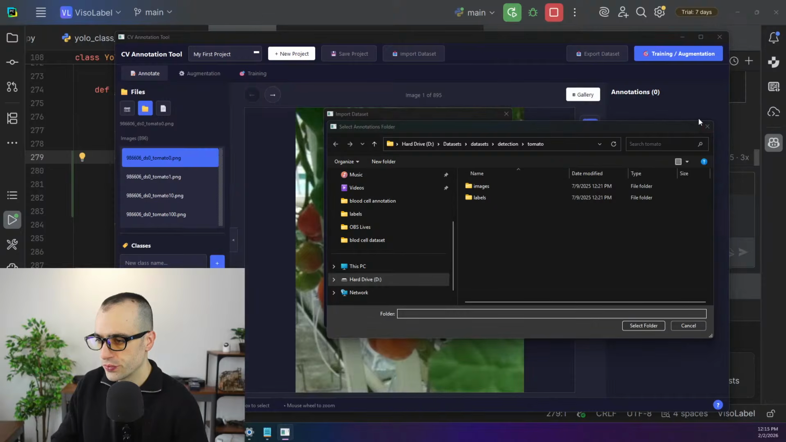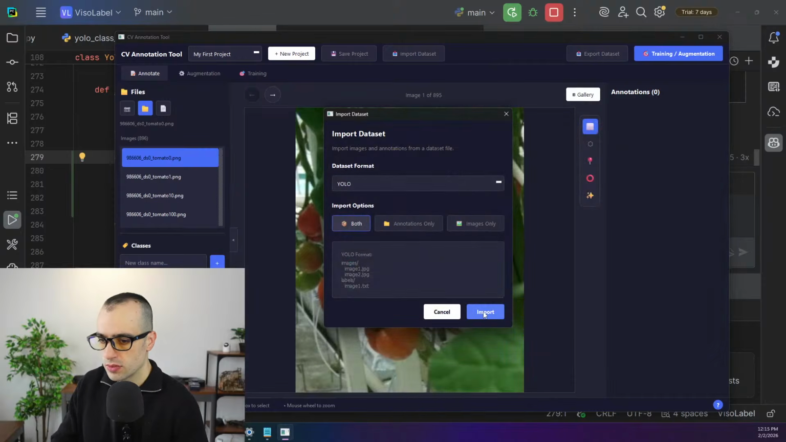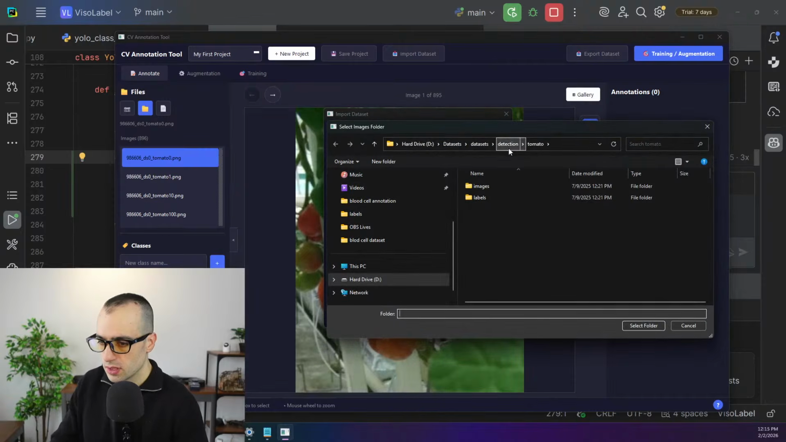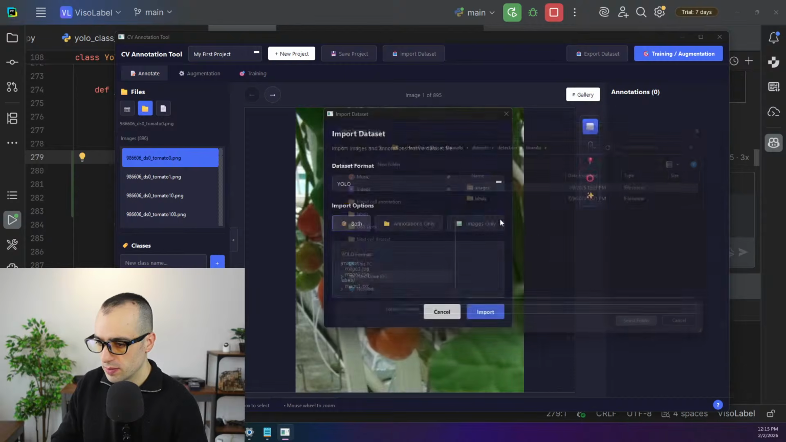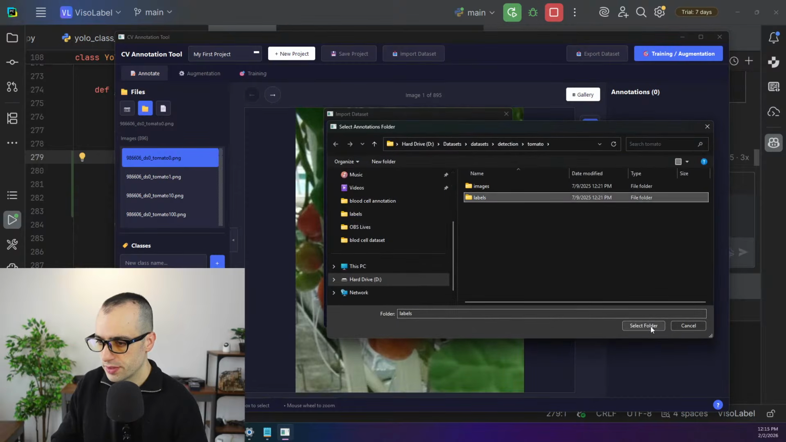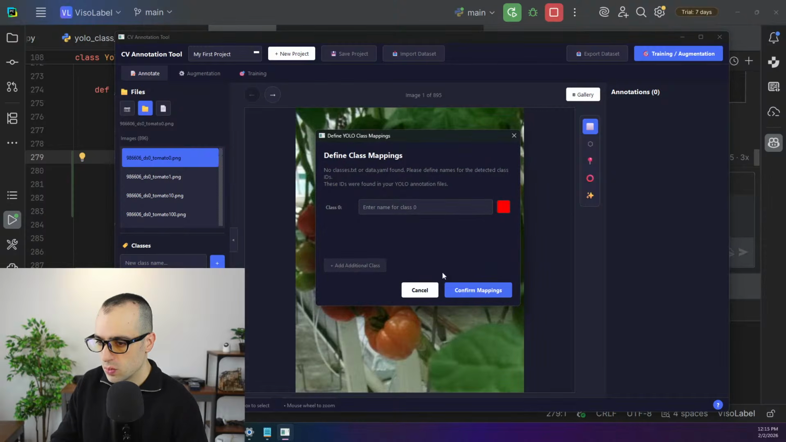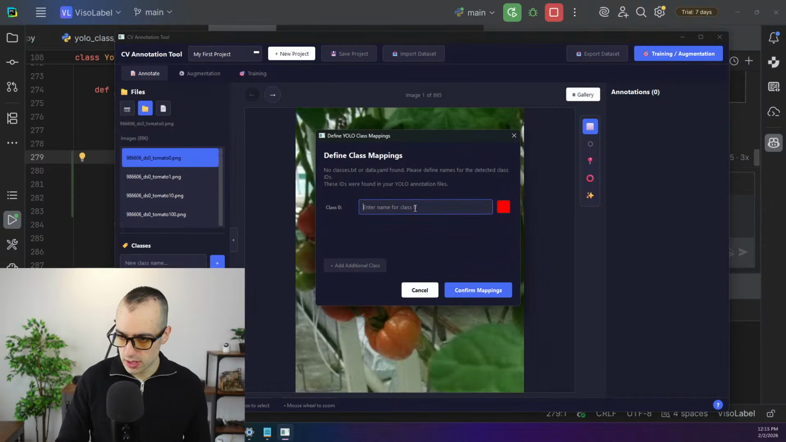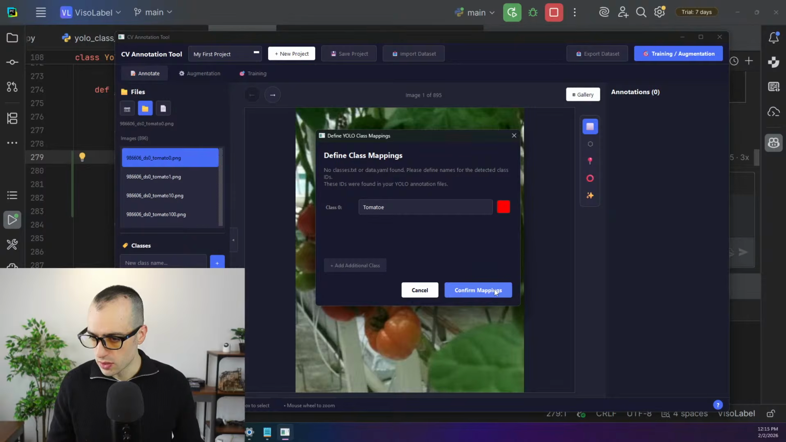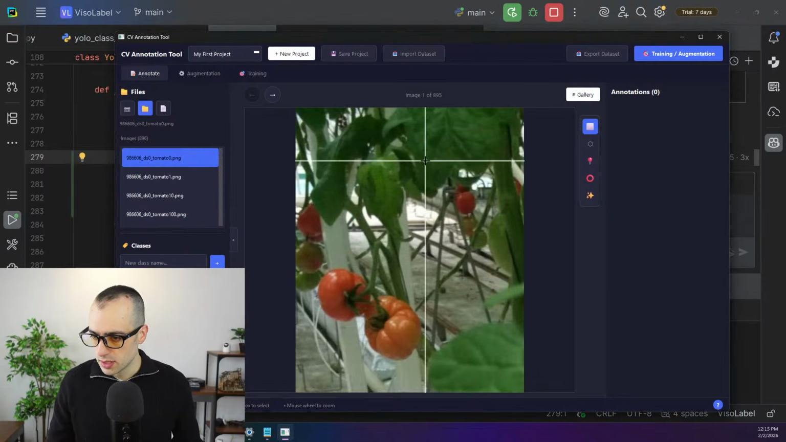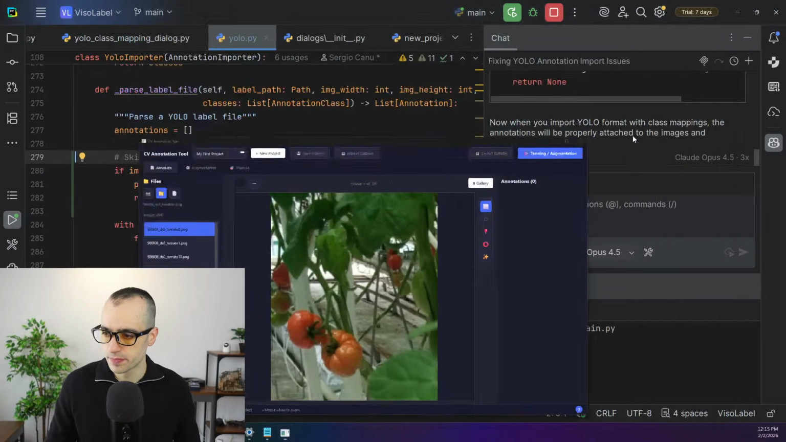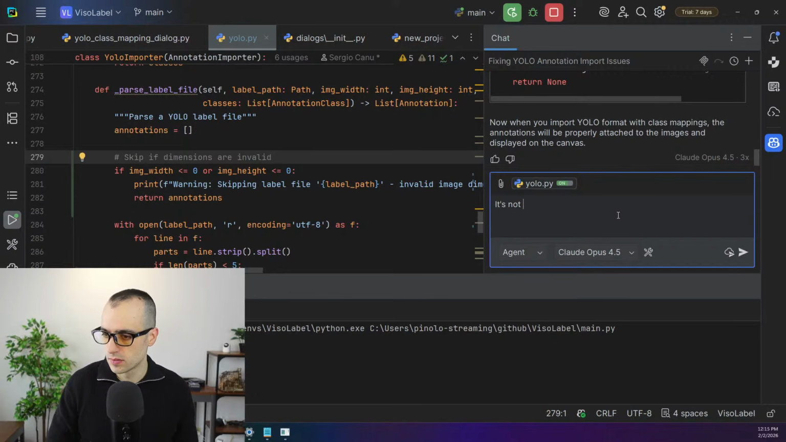Now it's asking for an annotation folder. So let's try both. YOLO. First select image folder, images. Now select labels folder, labels. 1790 images. Tomato. Confirm mapping. 0. It's not working. Annotations 0.